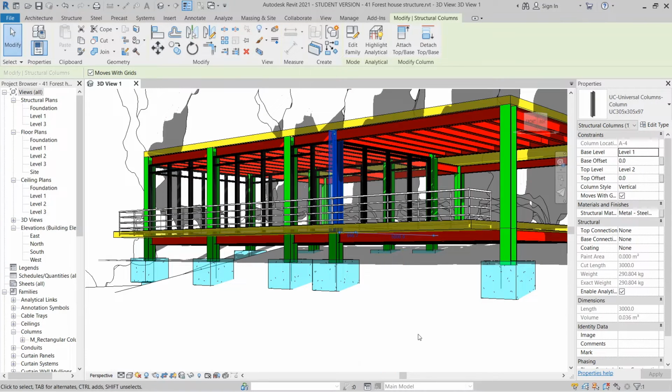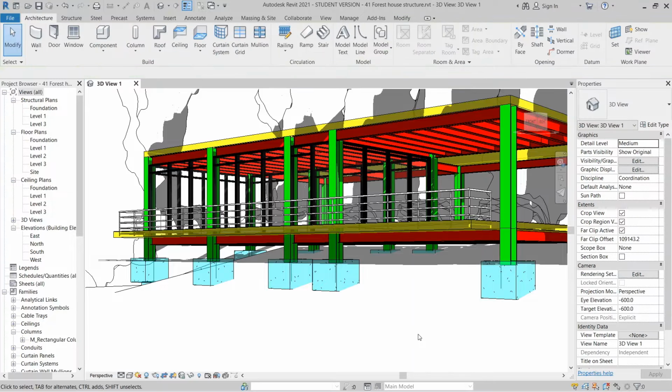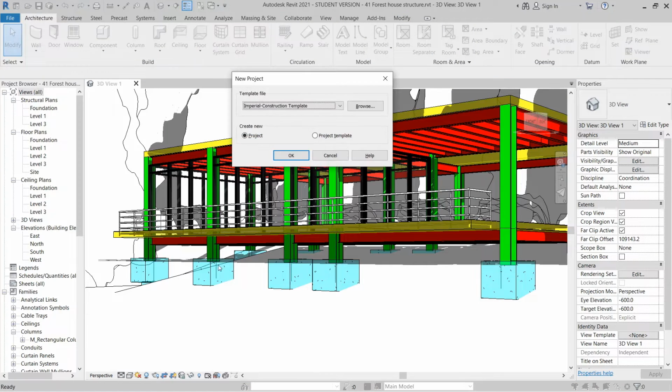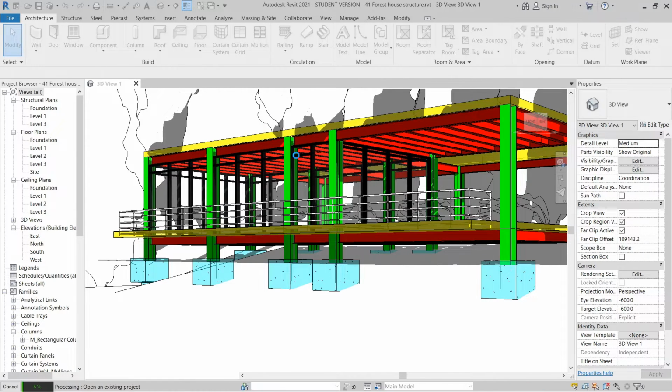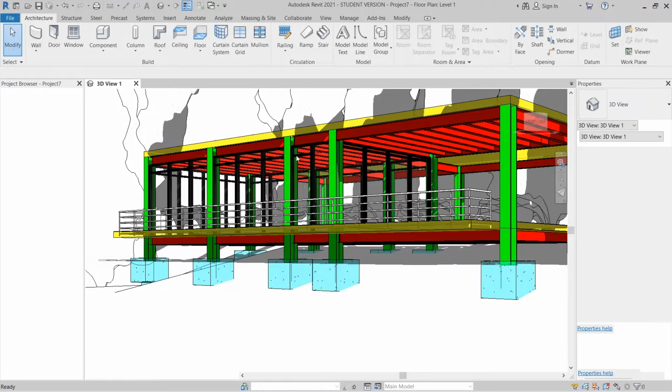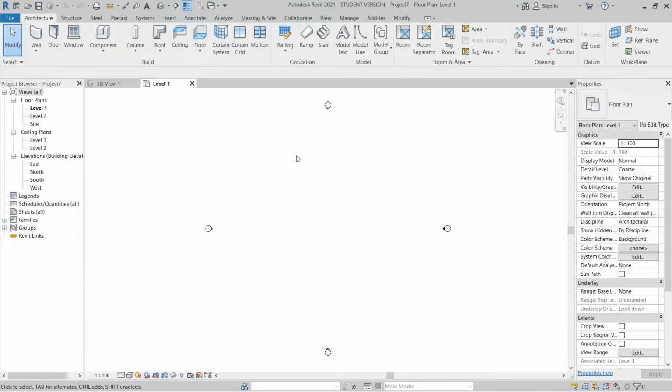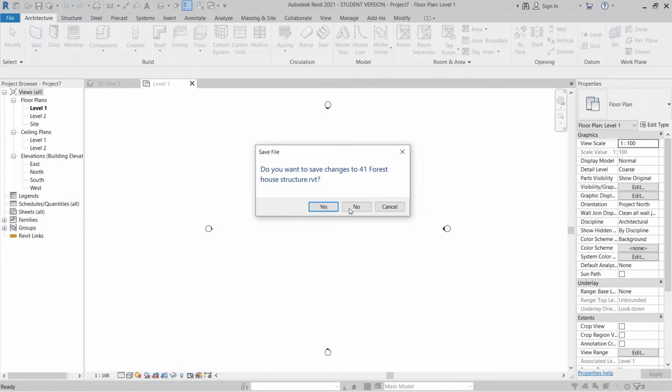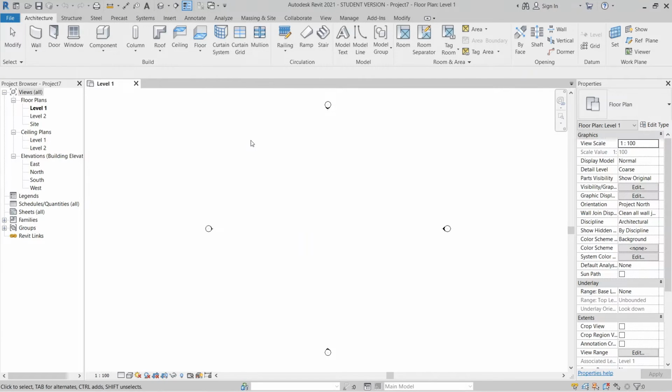Okay, so now it's time to jump into our project. Press Ctrl+N on the keyboard for a new project, then drop down and find the metric architecture template. Just hit OK. By right, we need to use the structure template, but I would like to use the architecture template because I know in a future tutorial I will add some interior design. I will work on how this building, this forest house, is done. Okay, so now I reached my architecture template.